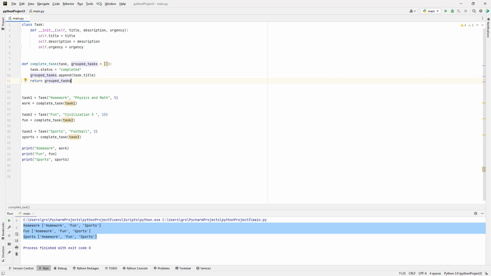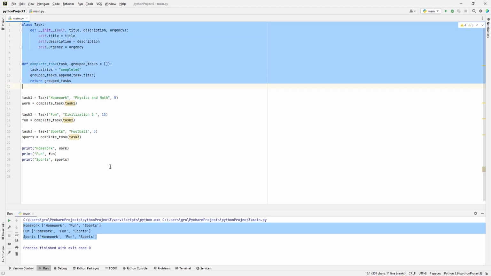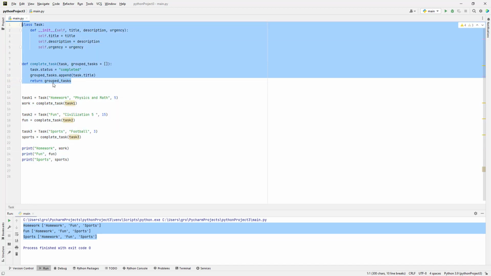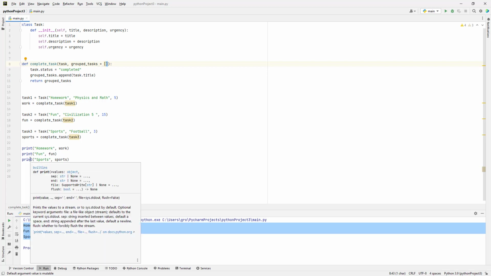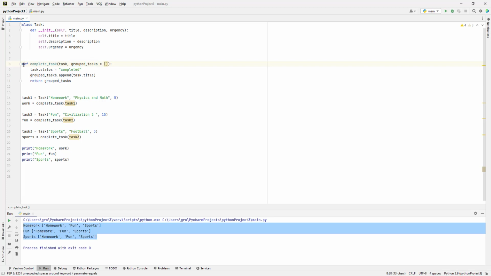Why is this? Because Python evaluates the function when it is defined. Pretty much once we run it, even before running the code, it evaluates the function and assigns grouped tasks as an empty list. So this is a side effect. Any mutable default argument is created with the evaluation and becomes part of the function. So once this function is evaluated, this grouped tasks thing is evaluated, and once we start putting stuff into it, it's unfortunately not working the way we would like.